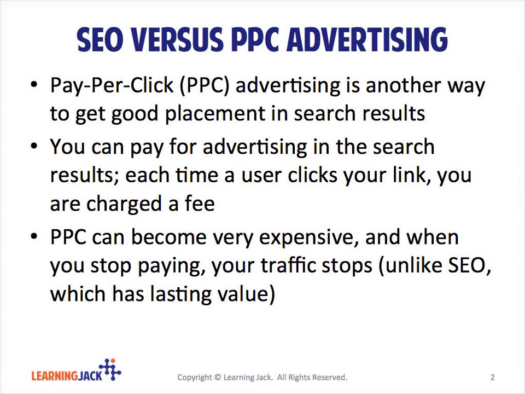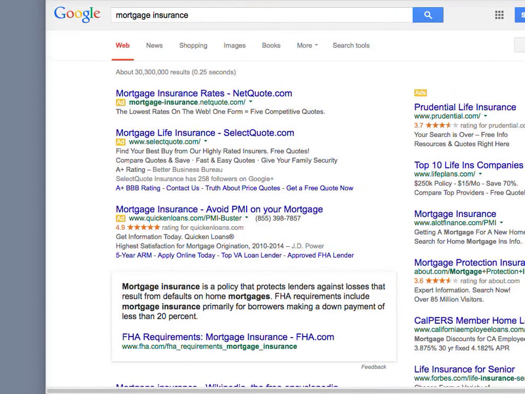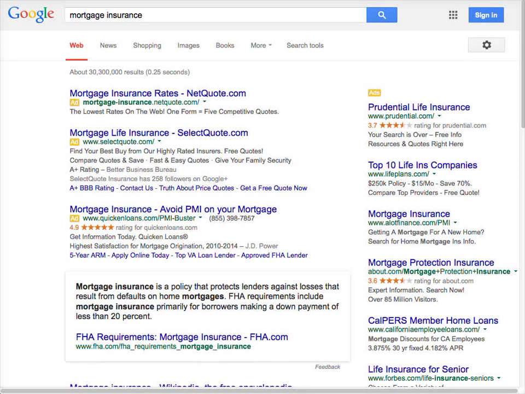Let's look at some actual search results. This is a Google search. During this course, I'll focus a lot on Google because it's the largest search engine, and the principles that apply to Google apply to the other search engines as well. But we will look at some other examples from time to time.